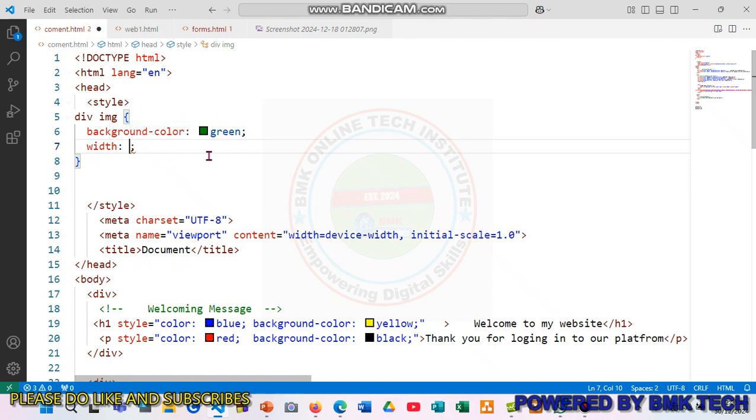Now to continue from the internal CSS, we already added a background color here. Okay, that is background color green. Now we want to add some width. What is the width going to be all about? The width will determine how big the image will be.